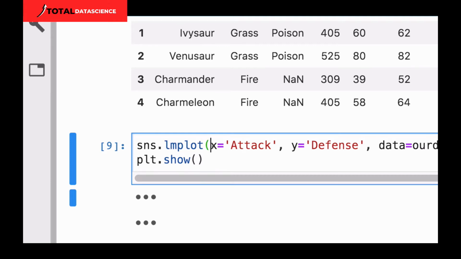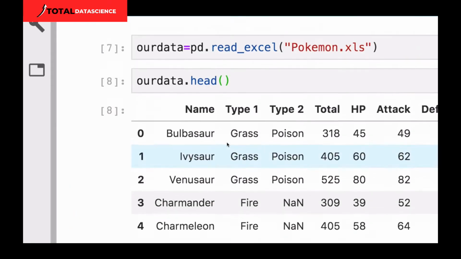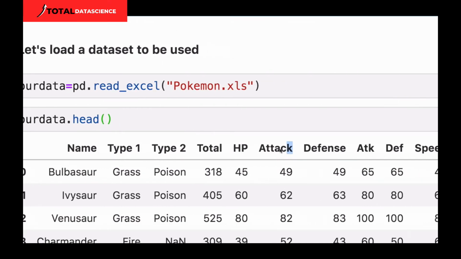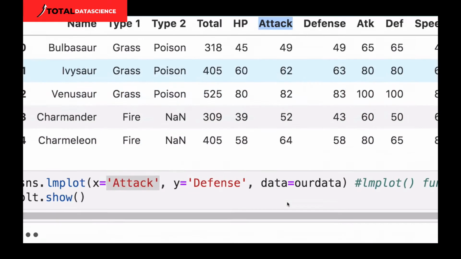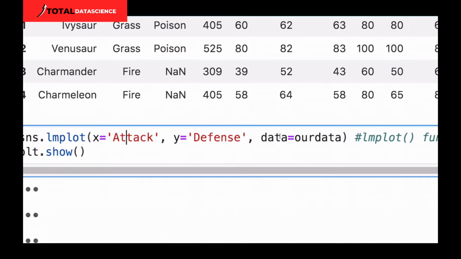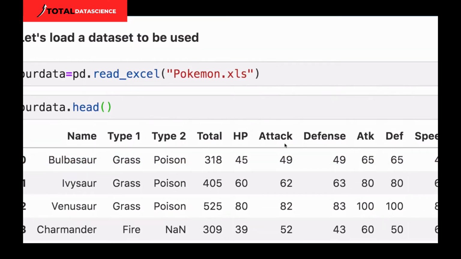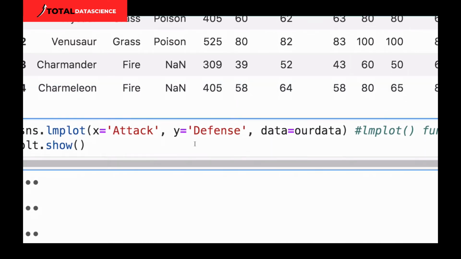In this case you can see that I'm supplying x, and then I'm supplying it with one of the columns. So I'm supplying it with this attack data, that's what I'm supplying here as my X. And then with this Y, I'm going to use defense, as my Y data.